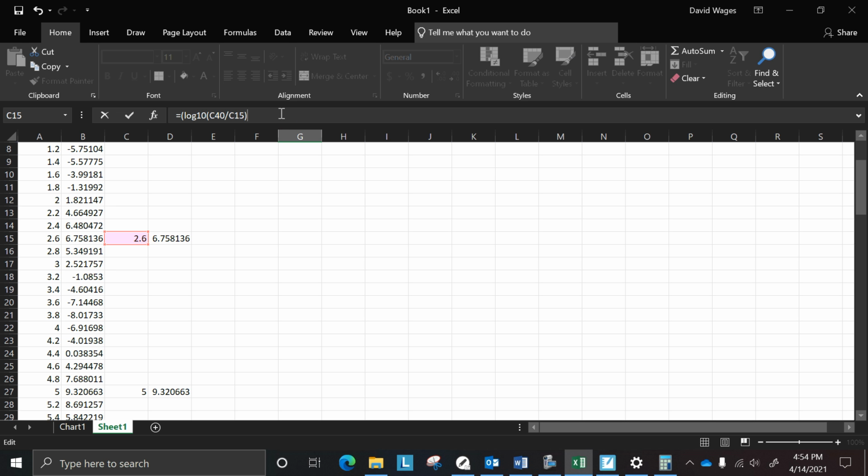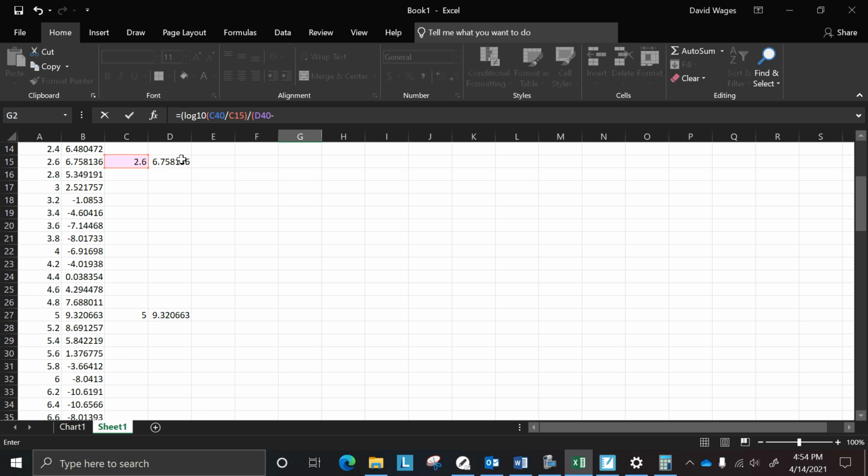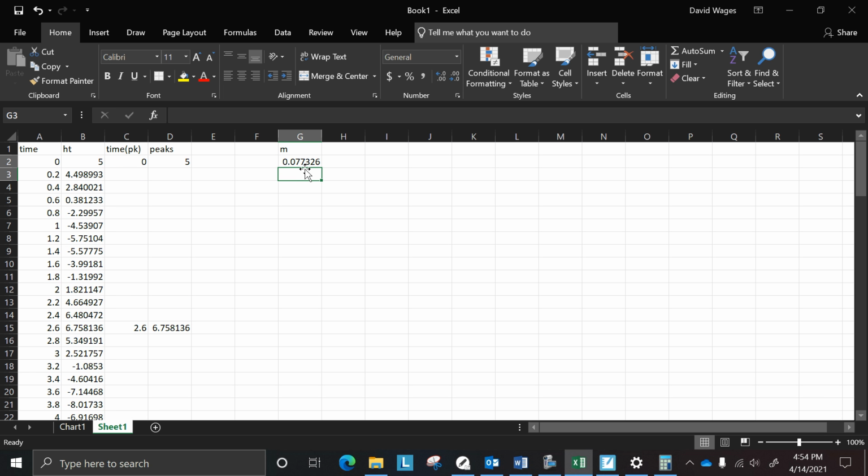And then we're dividing that by the difference of the times. So make sure I've got all my parentheses. So we're taking log of that quotient divided by the difference in the times. So the later time minus the earlier time. So that's the run. And when we calculate that slope, we get 0.077326.